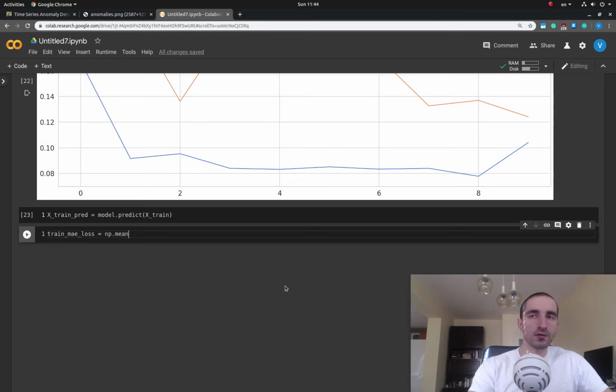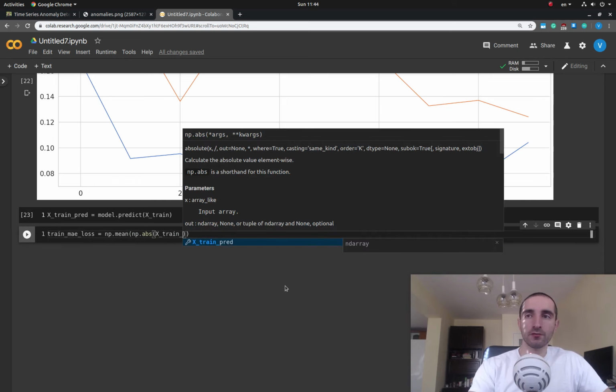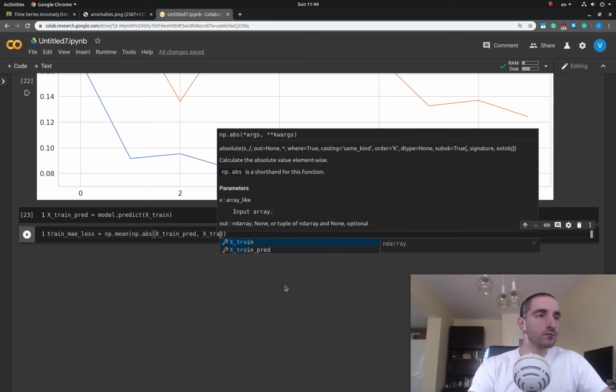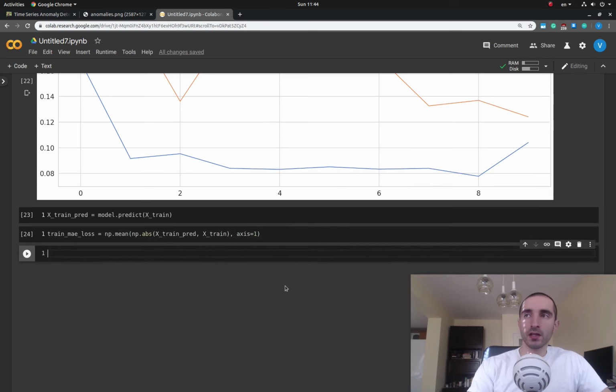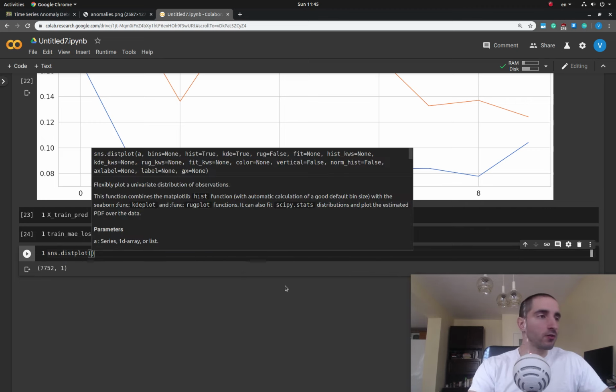And I'm going to use NumPy to calculate that error. And I'm going to have a look at the loss. Okay, so we have the error for each example in the training set that we had. So I'm going to show you something really cool.